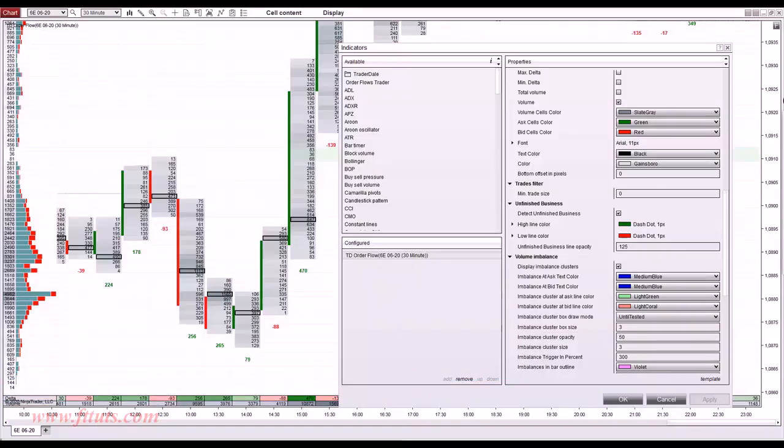But you know, it doesn't really bother me too much. I can read what's written in here. I don't want the cells to go higher because it looks a bit weird. So that's for the bottom offset in pixels. Now then there is the traits filter, we talked about that. Unfinished business, yeah, we also talked about that.